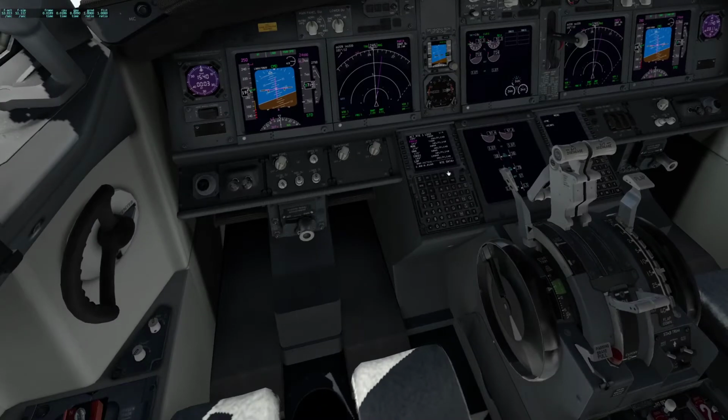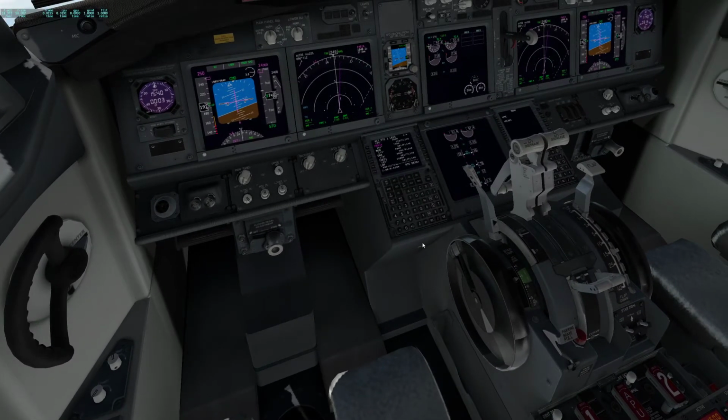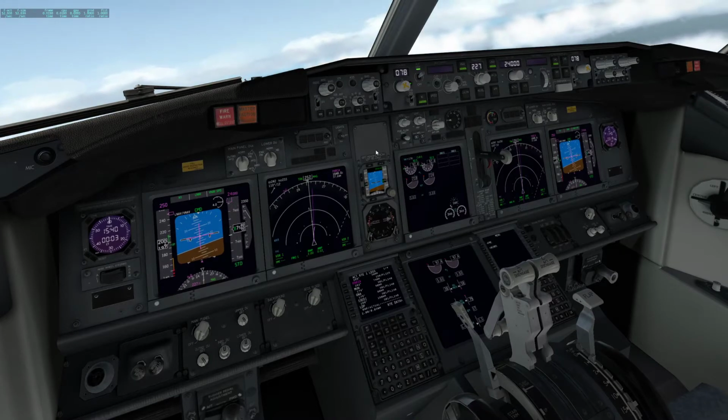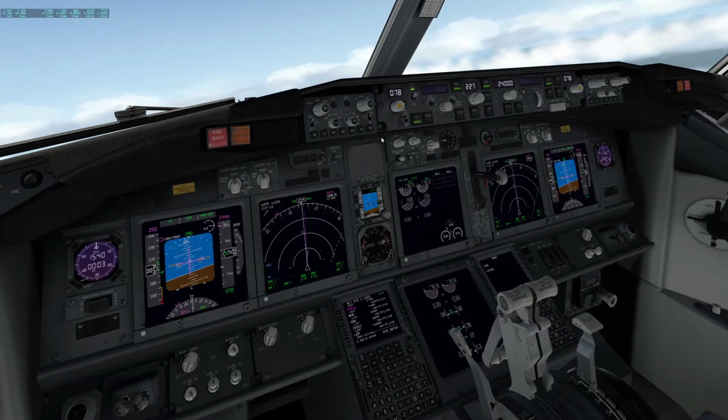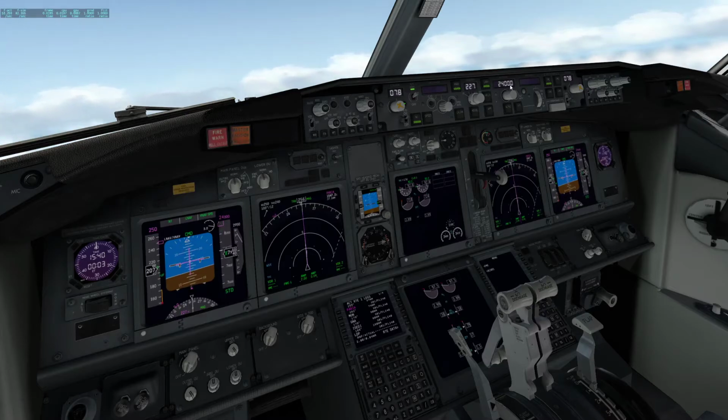There's not really much more to do now. A couple of little checks, make sure that the flaps are up, make sure that your gear is up, anti-skid is off, we've got LNav and VNav on, autopilot is on, our altitude is set to 2400.